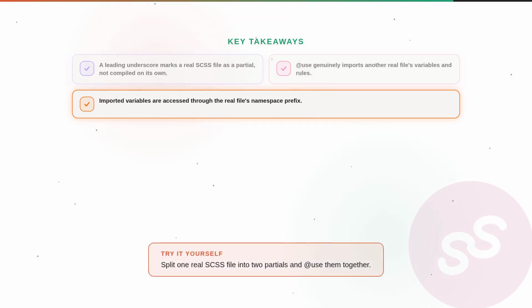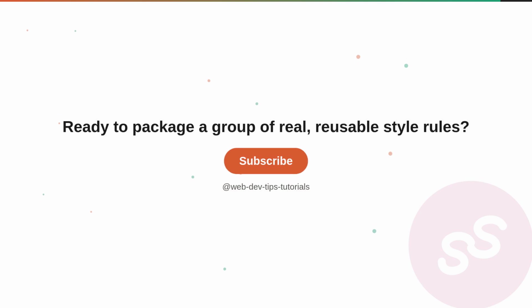Split one SCSS file into two partials and @use them together. Ready to package a group of reusable style rules.